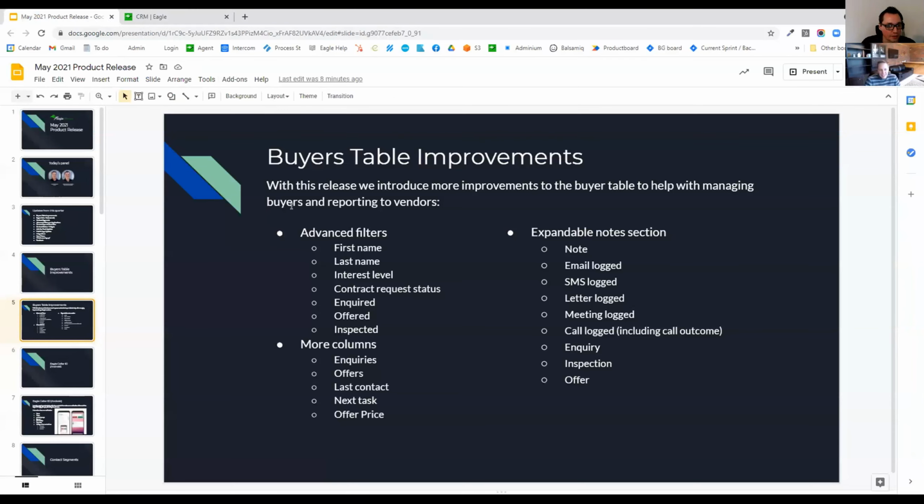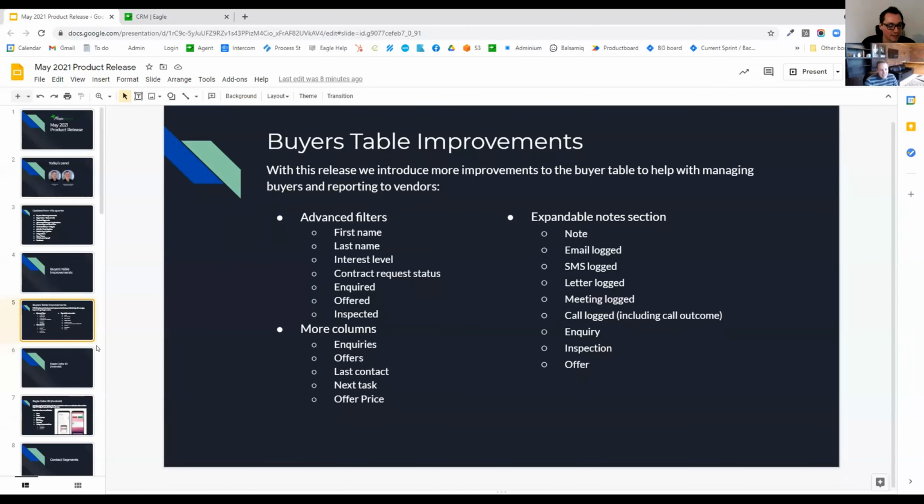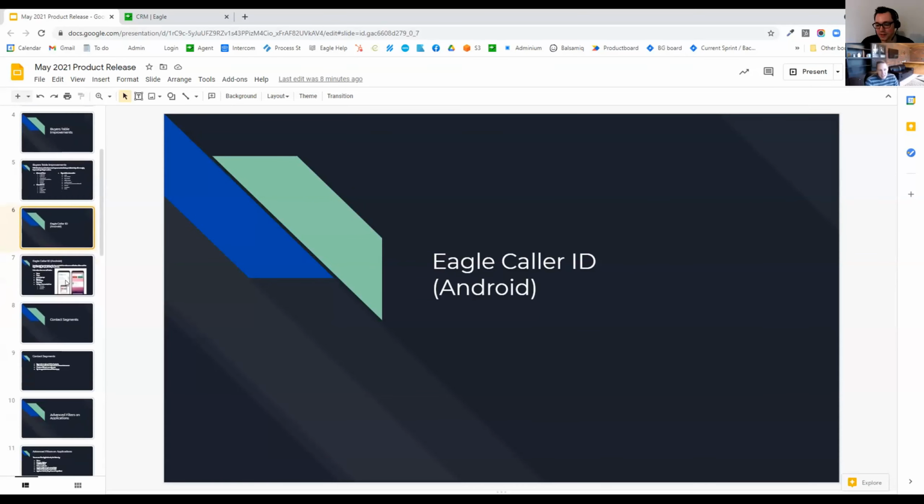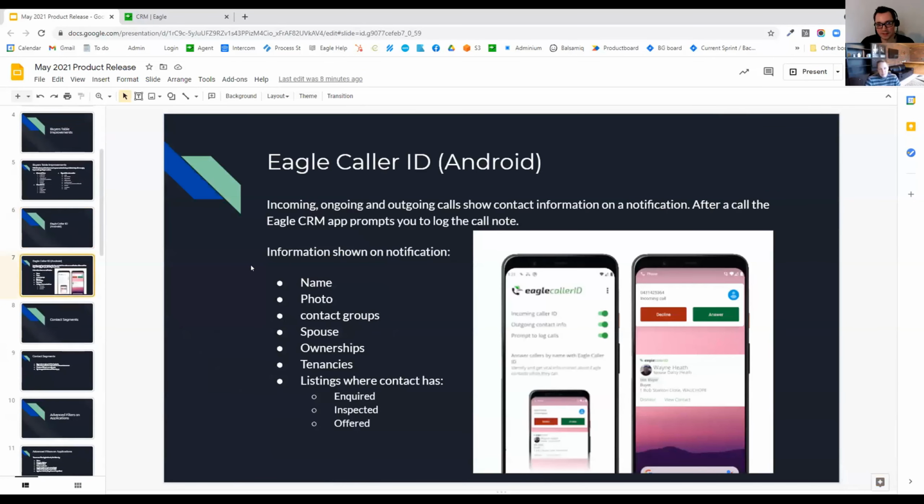All right, next we're going to take a look at the Eagle Caller ID app that we've released. This is really exciting. This is something that we've had planned for some time. Essentially, it's an app that you install on your phone. It's separate to the CRM app, but it allows you to get that incoming caller ID when people in your database are calling you.